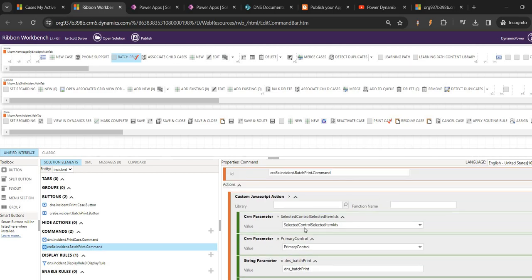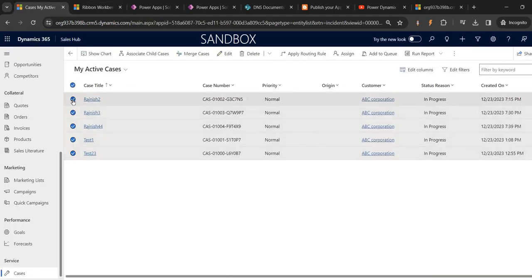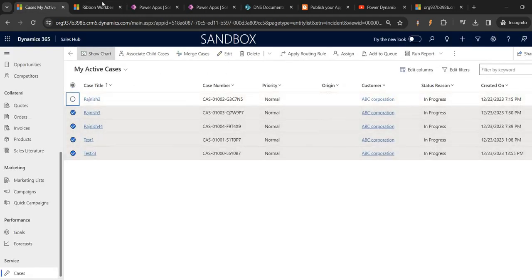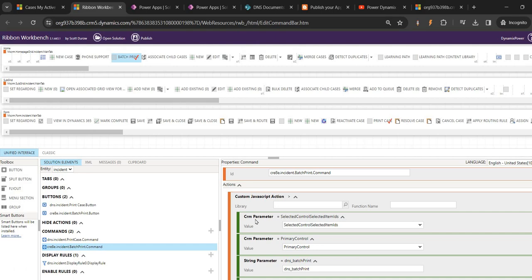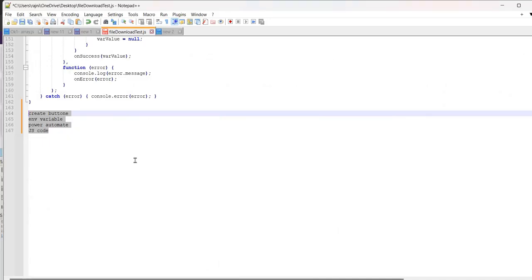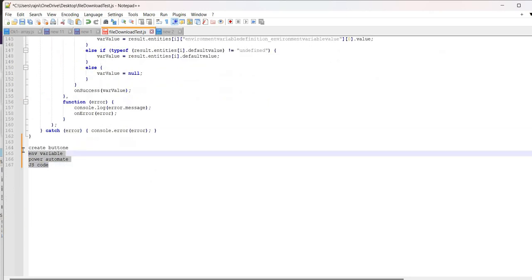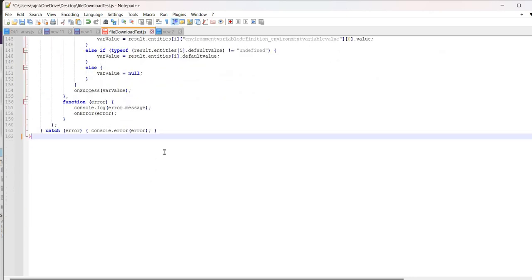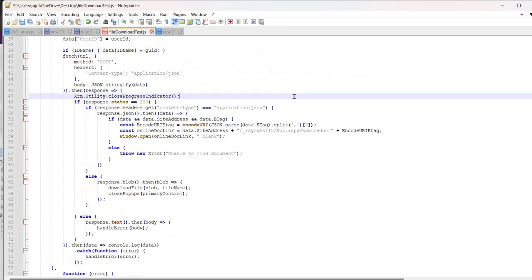Now it is going to handle selected items. Whatever we have selected, it is going to work with that. Now the next thing is we need the JavaScript. The JavaScript which we have created here is for a single one, right? Now I want it for the multiple one.